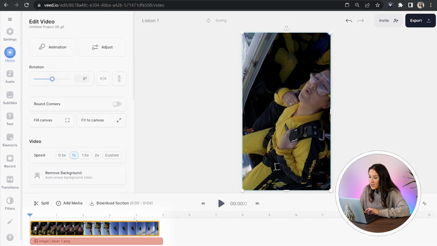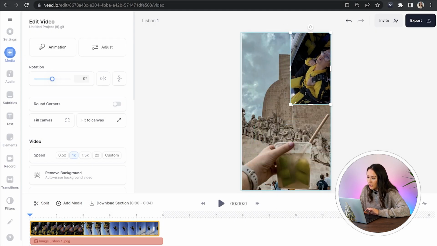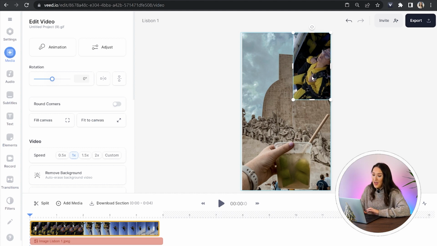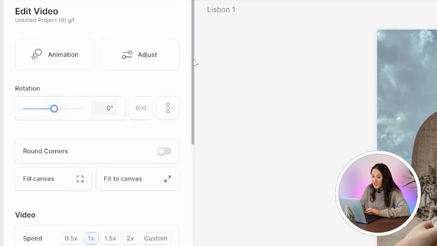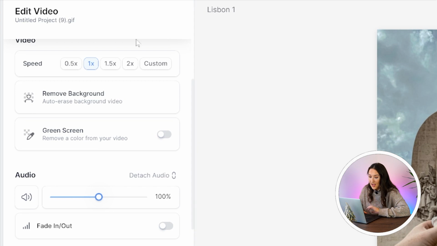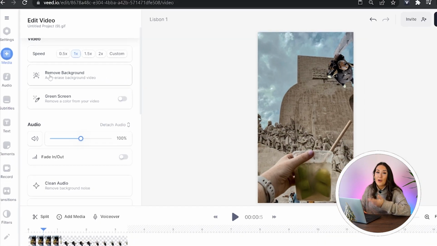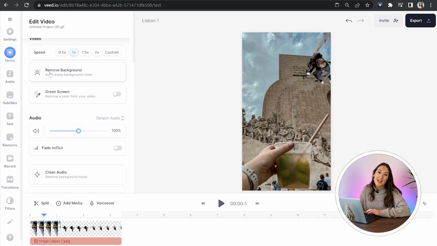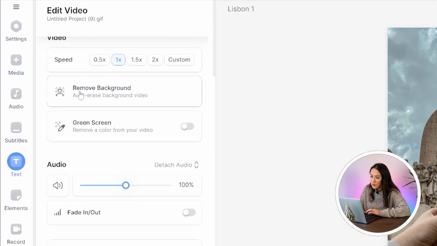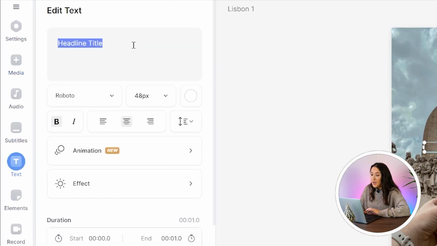I'm just going to scale it down slightly and pop it over in the corner. Then I'm going to click on my GIF, head over to the left-hand panel, scroll until I see Remove Background, click on that, and it's going to remove the background from our GIF. Moving on here, we can add some text. So just click Text in the toolbar, click Headline Title, type out whatever it is that you want it to say.